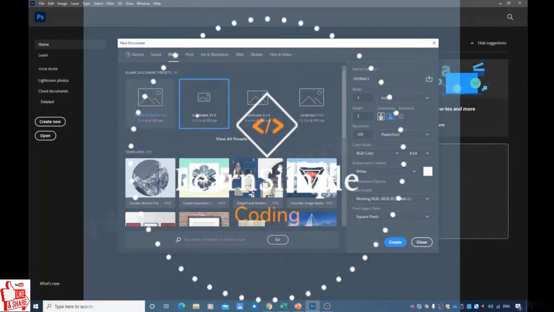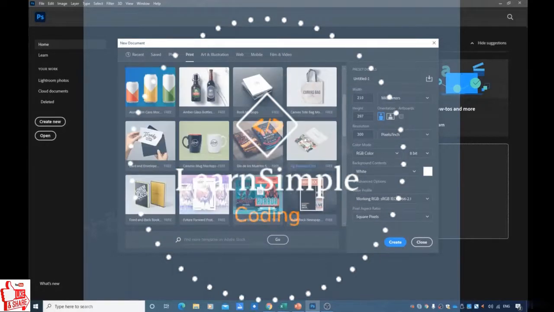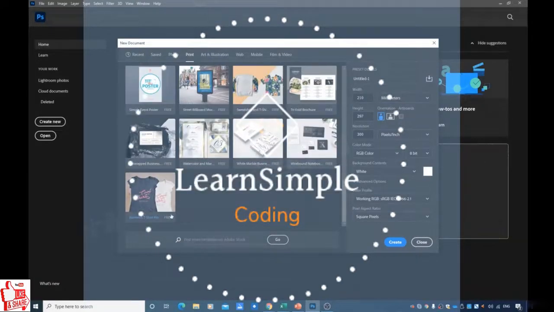As you can see here, landscape 6x4, 7x5, and plenty of other sizes. For print letters, you have 8x11 inch, 8.5x14, and some other sizes as well. Once again, here you can have different templates, which is pretty cool. You have free templates, and you have paid templates as well. As you can see, those ones are free.